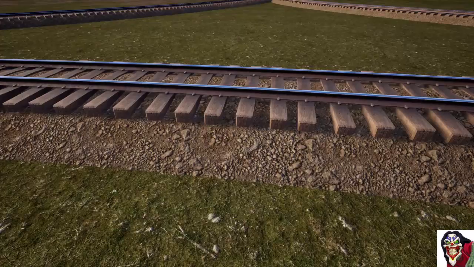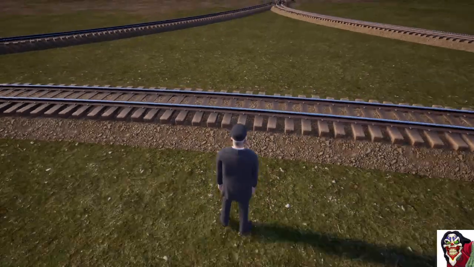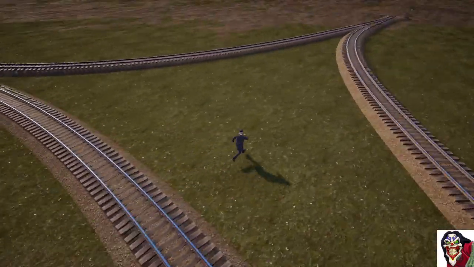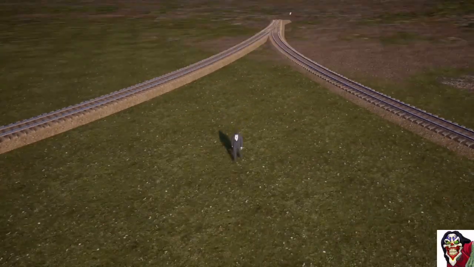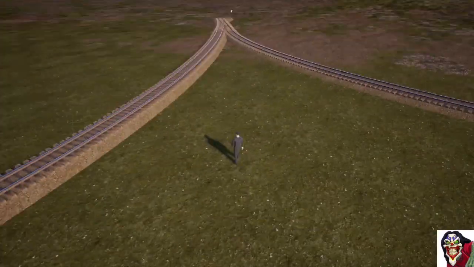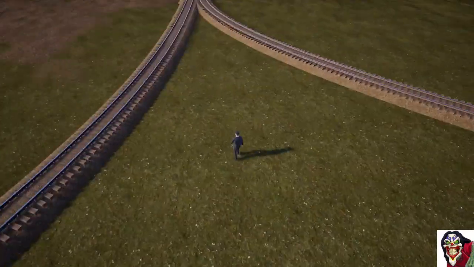So it's a perfect Y. This was very hard to build in the old system, but it is extremely easy to build now.